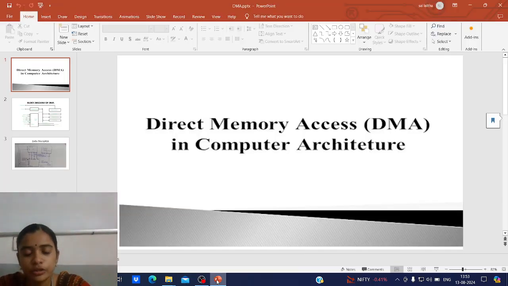Hello all. Today we are discussing the direct memory access concept in computer architecture. In this session we will learn what DMA is, why DMA, the block diagram of DMA, and how data is transferred between the input output devices and memory. These are the four concepts that will be covered in this video. So, coming to the concept of direct memory access.